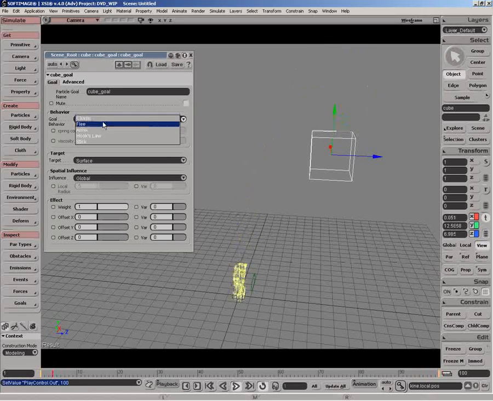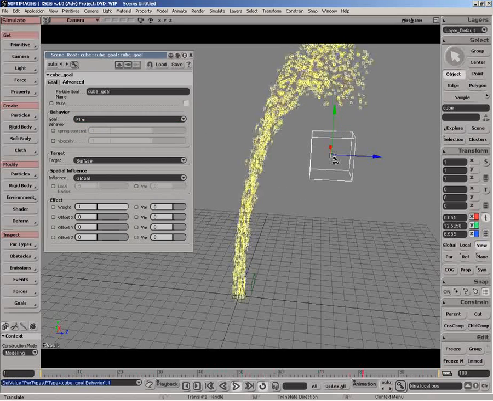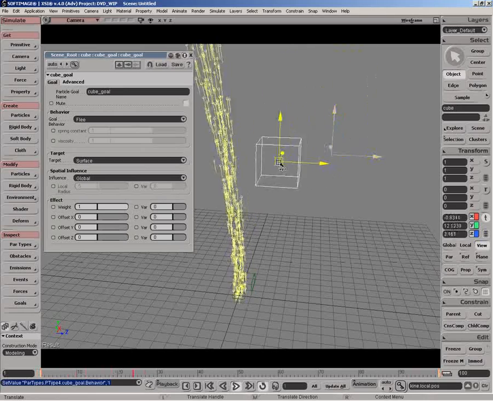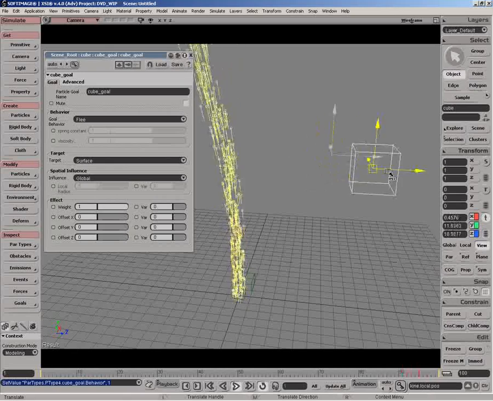If we go over to flee, this is kind of the opposite of chase. So the particles are actually repulsed away from the goal object. So as we move this around, we can kind of push the particles away in different directions.